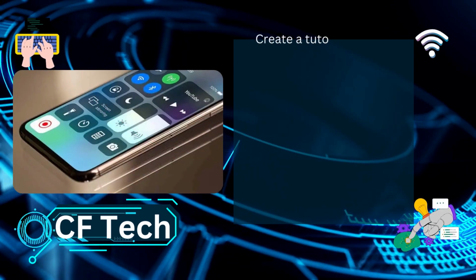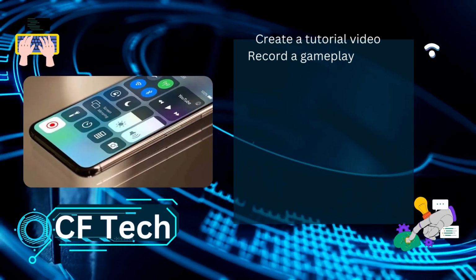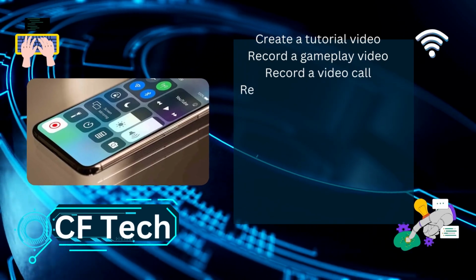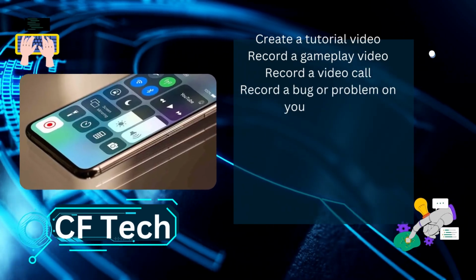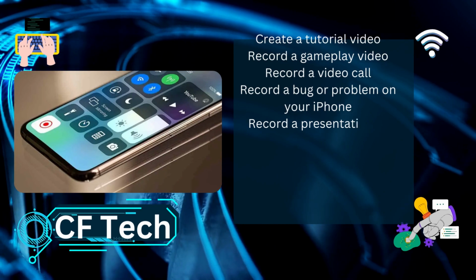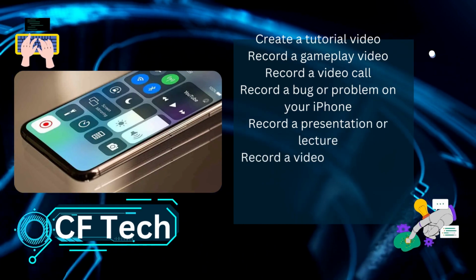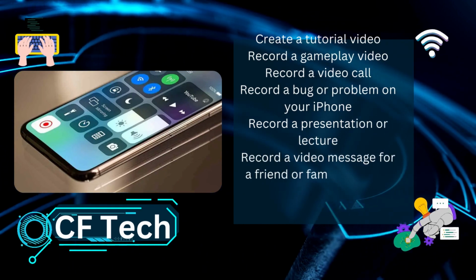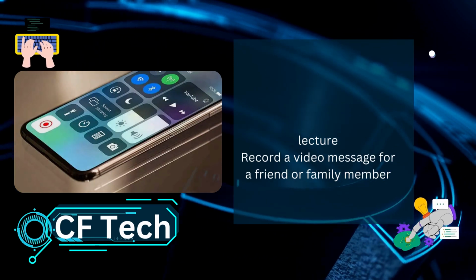Create a tutorial video. Record a gameplay video. Record a video call. Record a bug or problem on your iPhone. Record a presentation or lecture. Record a video message for a friend or family member.